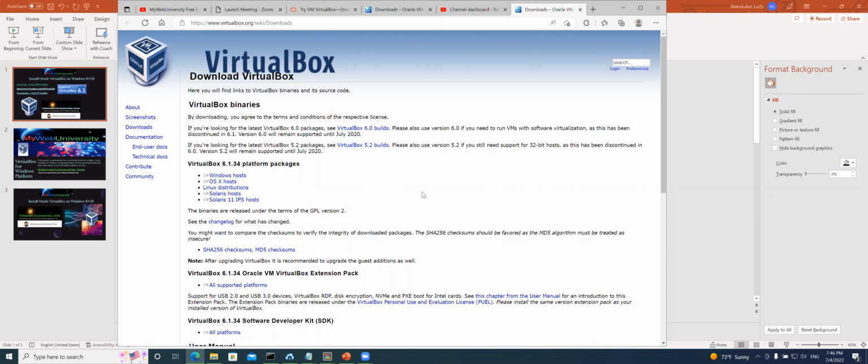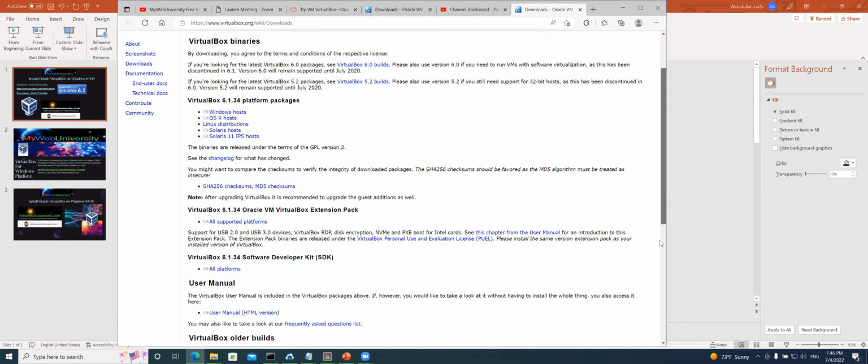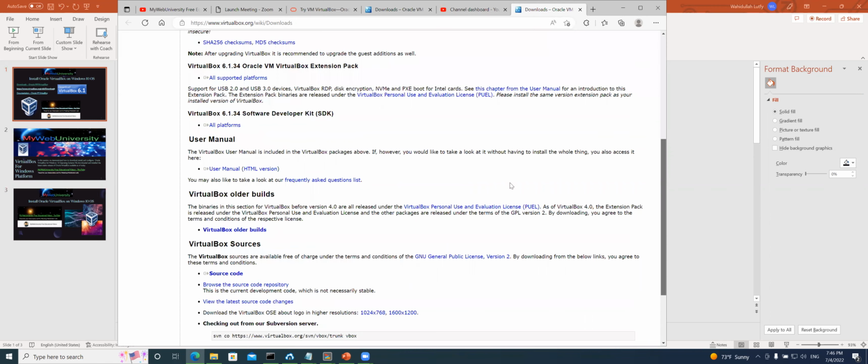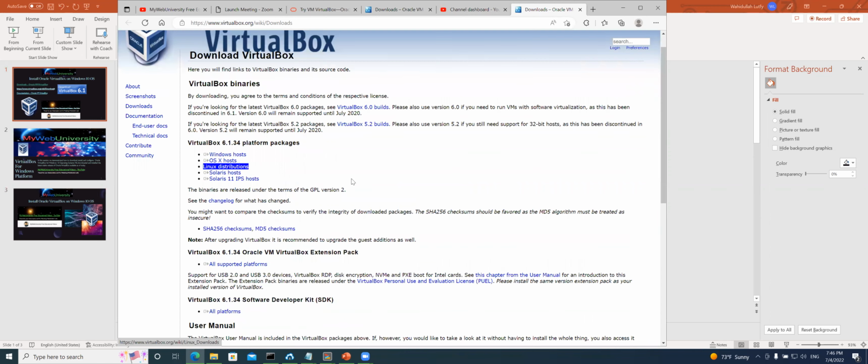Obviously, you can do it on Ubuntu. I did it already, and on other machines you can do it as well. As long as you can do it on Linux, on Ubuntu and Debian versions, it works. So you can just download this one by clicking on it, and it will download.